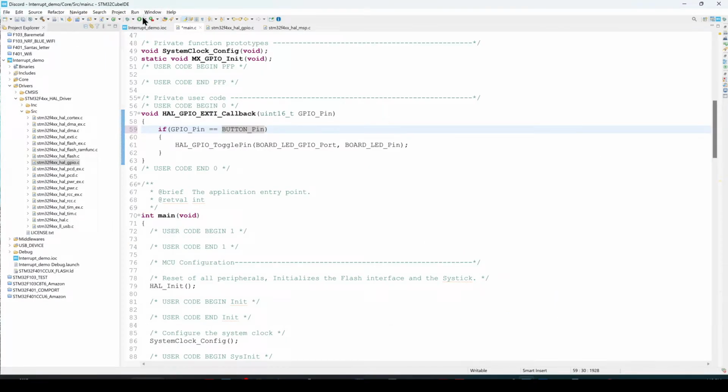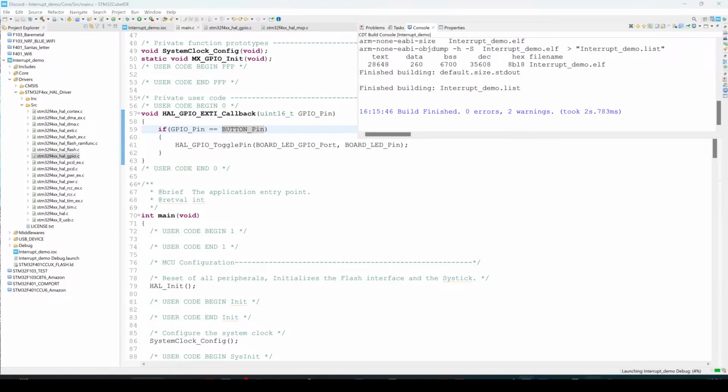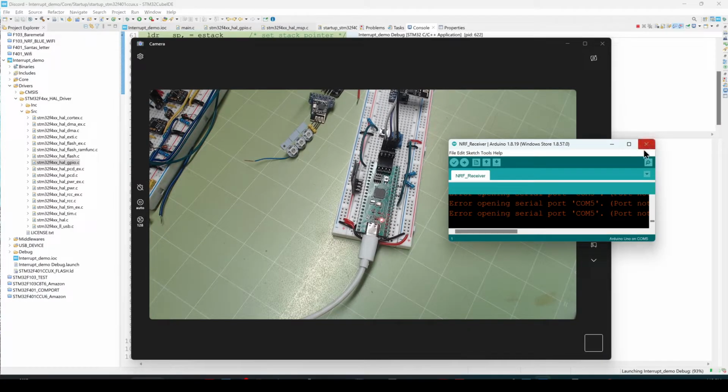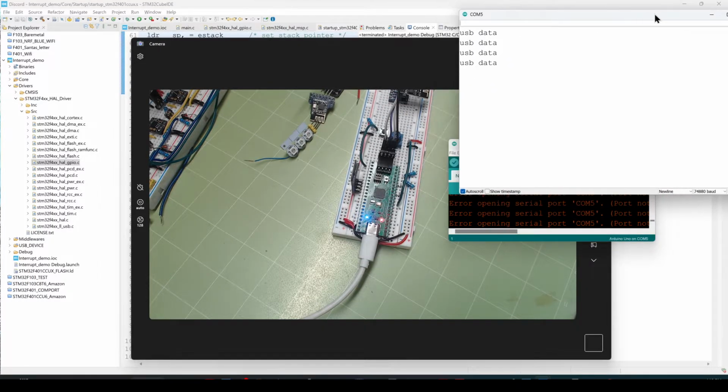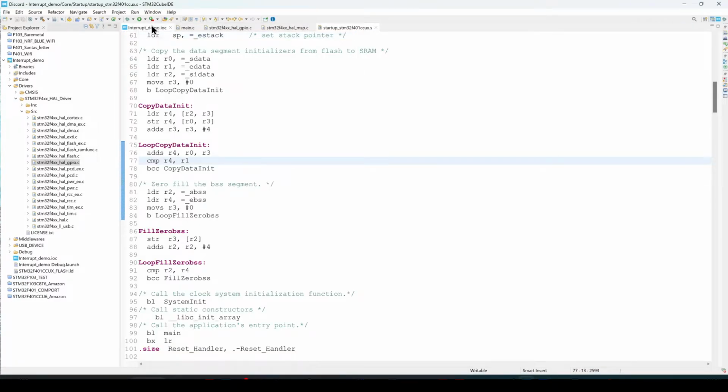All right, so let's compile again. And we'll bring this up. Let me make it a little bit smaller. Open up on the other screen again. So there's my data coming across. And if I press the button, you see the LED comes off, comes on. Wonderful.